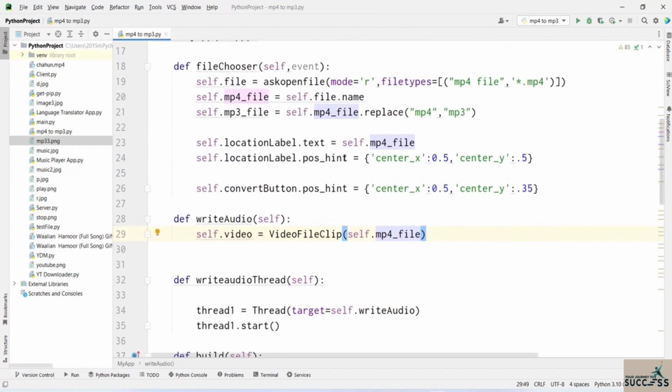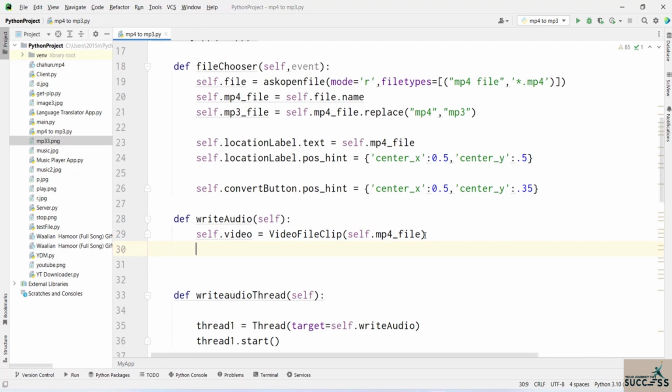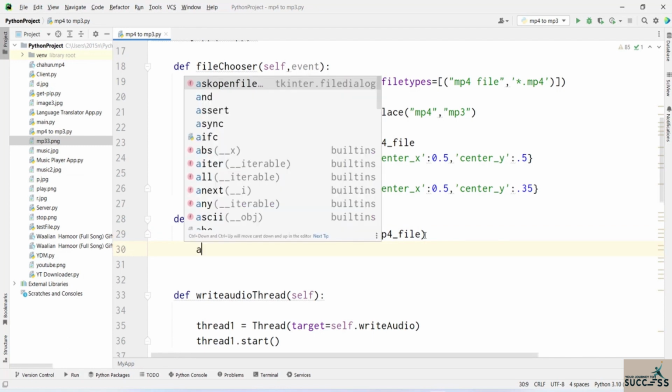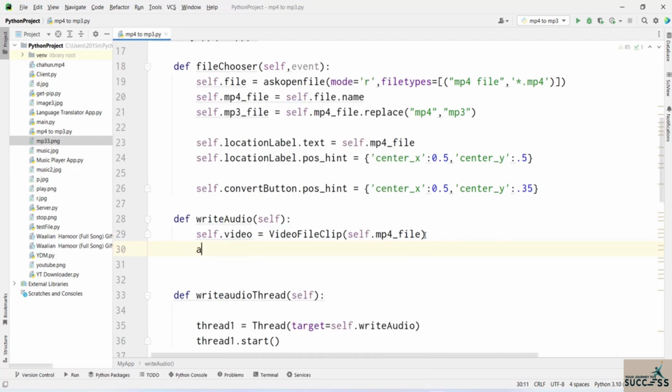So previously, we stored this variable, the MP4 file, over video. It's basically the path where this video is available. The class will go to this path, take that video, and now we will convert that video into audio. Okay, so right in here, I will create a variable, audio.